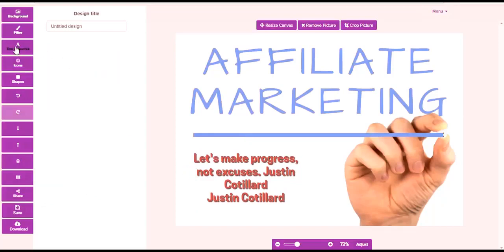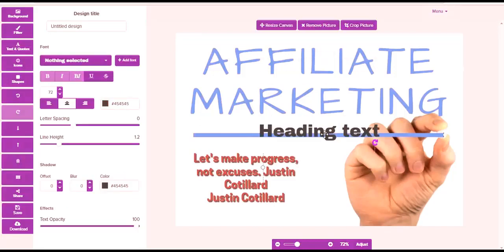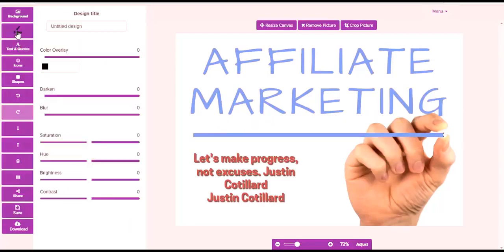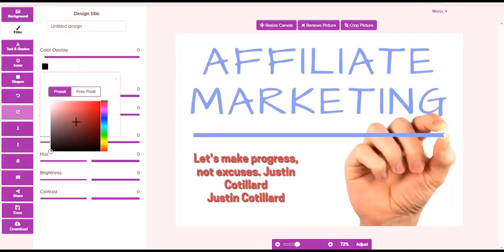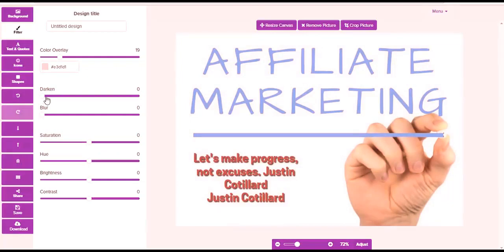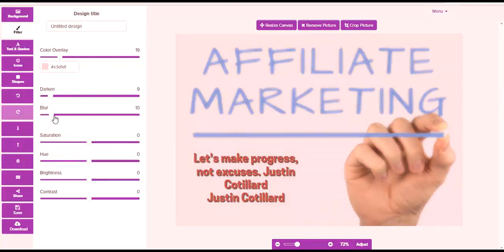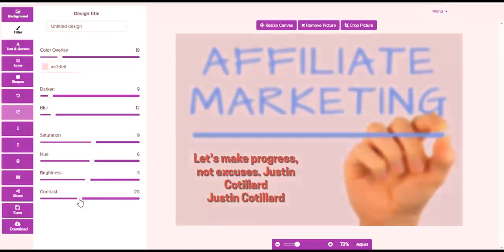So I can do all of that, and then the other thing I can do is add a normal text. I'm not going to do that now. I'll show this to you later on, but we'll get rid of that for now. But you can also add a filter to the entire image. So for example, you can add a color overlay like this. For example, let's find us something a little bit prettier like that, more subtle, and then you can darken the image as well, and you can blur it as well. You can saturate it and play around with the hues and the brightness and the contrast.